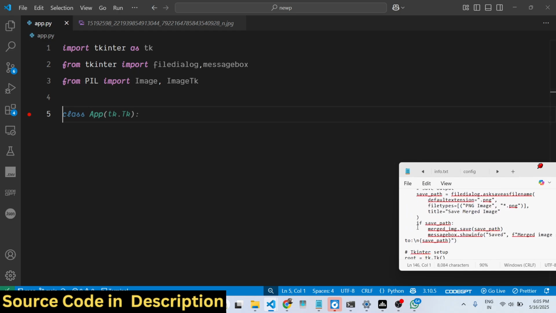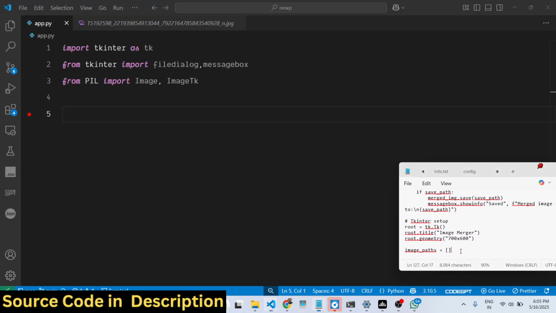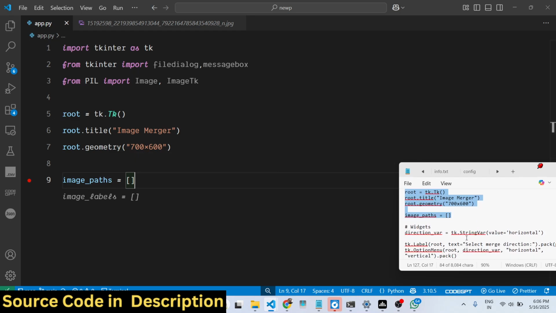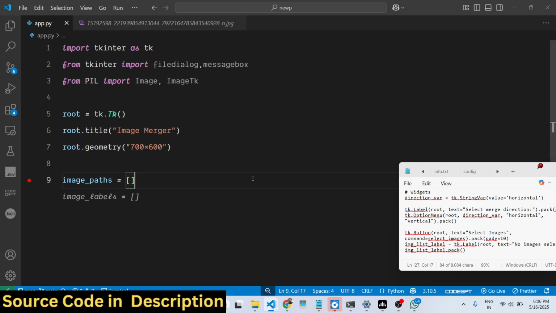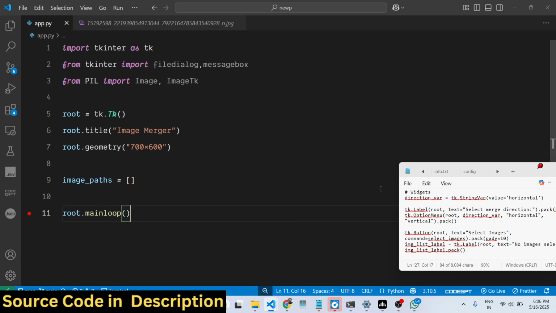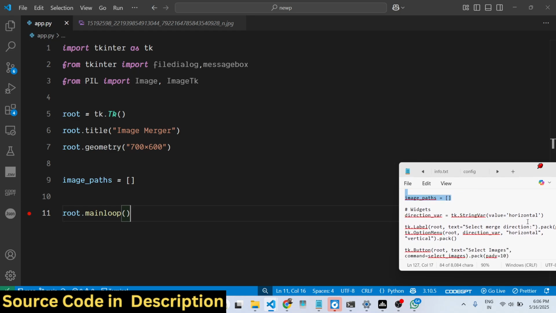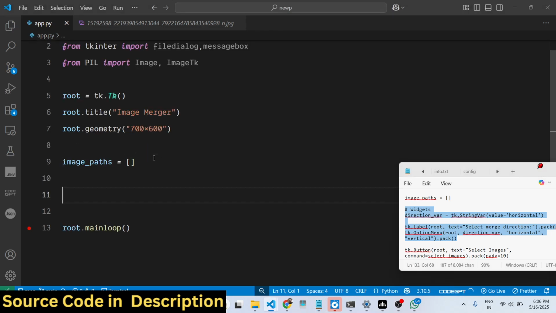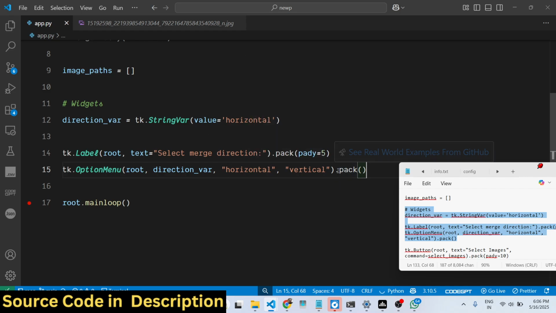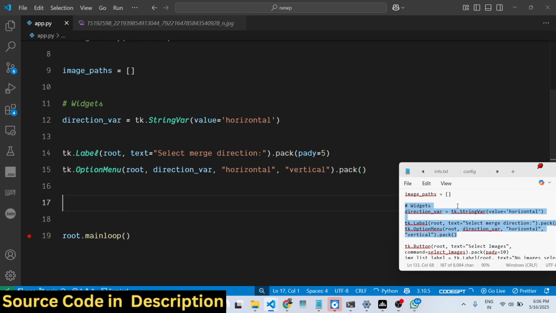Now we will build out the interface first of all, setting some basic properties of the Tkinter app such as the title, the geometry, and image paths. I will declare an empty array. To start your application, you just need to call root.mainloop. This is the main function of Tkinter. Then we need to add some widgets on the screen such as a simple label. Then a vertical menu which will have two options: either you can merge horizontally or vertically. By default horizontal will be selected.